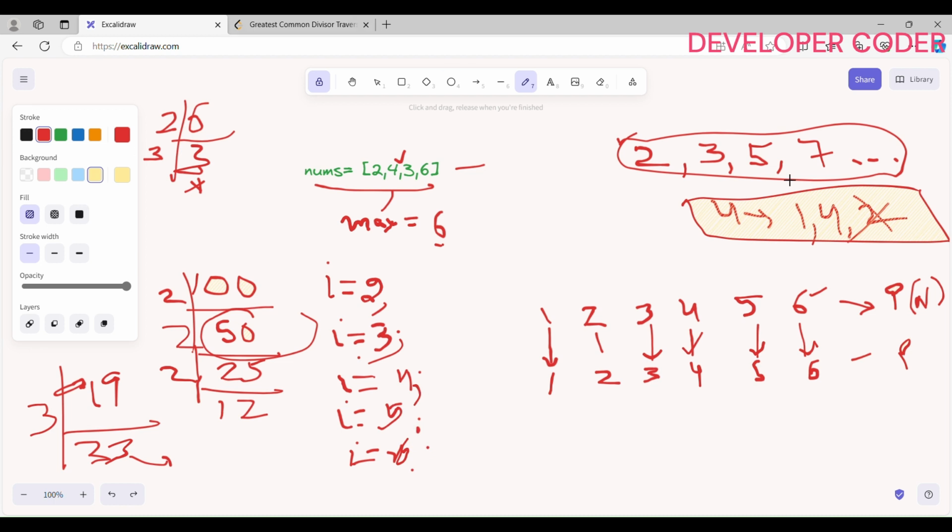Okay, so when my I is equal to 2, so what are the numbers? Let's say j is going to be a set of numbers that are divisible by this I is equal to 2. So one number is 4, one number is 6, and one number is 8. But don't consider 8 because max is 6. So let's consider till our max. So j is the set of numbers that are divisible by 2.